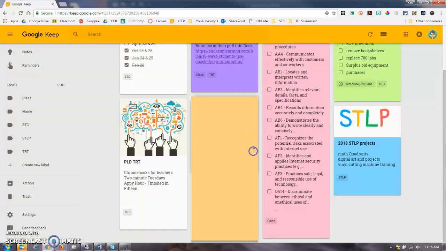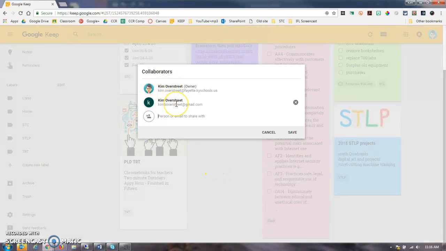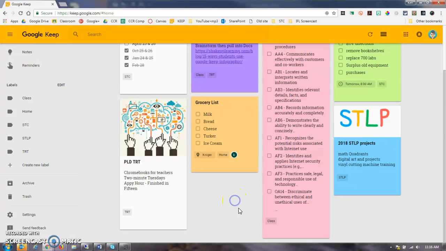I can also share notes with myself. For example, this one is shared with my personal account. Students can share notes with each other if they're working on a list for their class project.